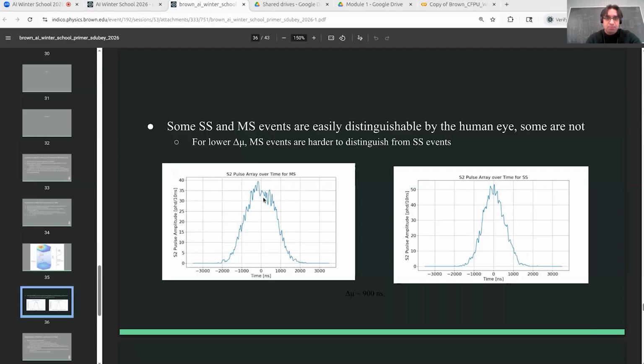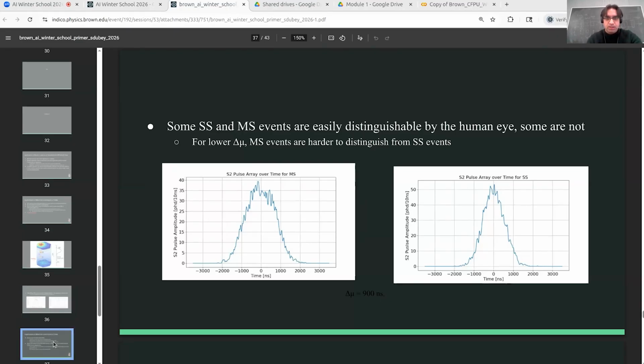But if the time between the two scatters, the double scatter delta mu, is very, very narrow, well, then your pulse for the double scatter is going to look like your single scatter event. So you can't always tell by eye which is double scatter, which is single scatter. So you hope to train a neural network to do this for you. And also, computers can just process data faster. You don't want to look through a bunch of these by hand.